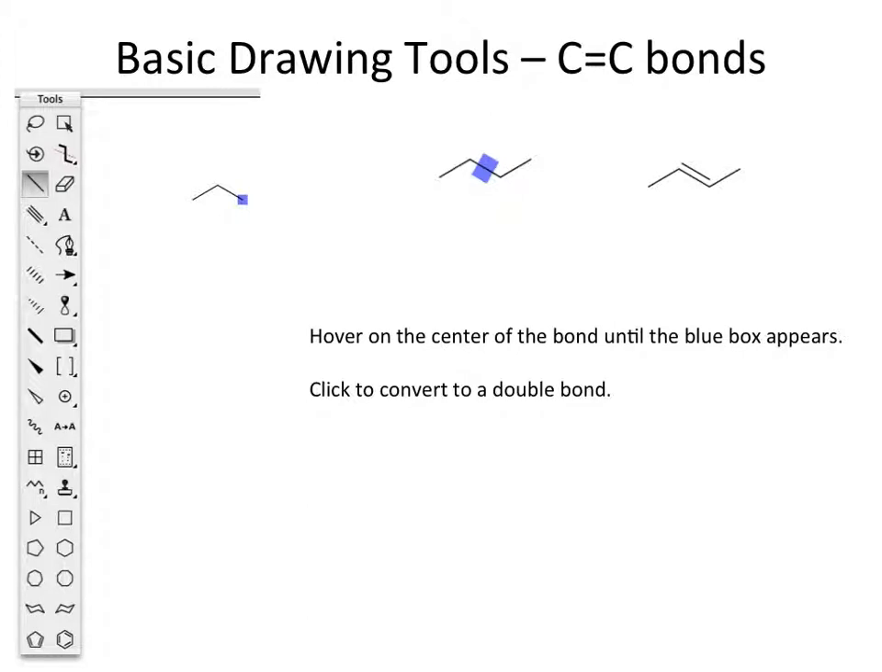If you want to convert a single bond to a double bond, all you have to do is hover on the center of this bond until the blue box appears. If you click on this bond, it'll be converted to a double bond.